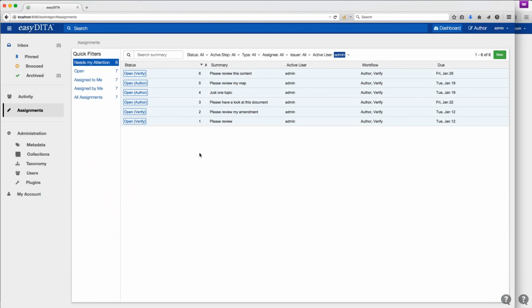We have a more traditional interaction for our assignment system. This is a search and browse UI for just looking through what assignments are currently open in easyDITA. It defaults to the ones that need your attention, but there's a number of other predefined filters, and then you can set up your own filters by selecting from the options up here.